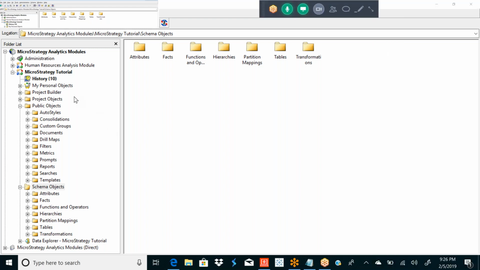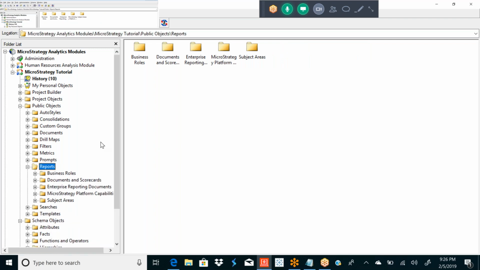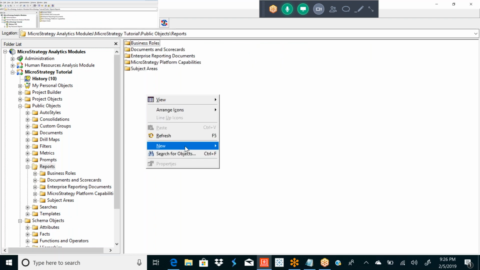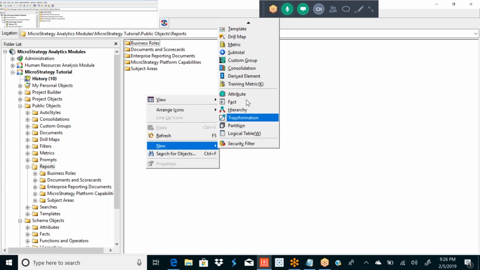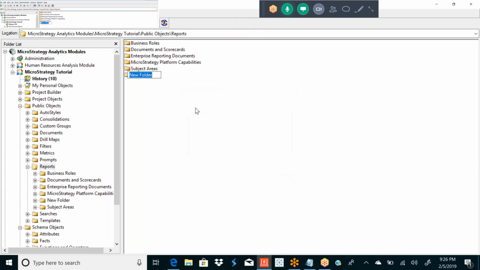Now just try to understand a few different concepts here. This is a project, and once you run your report, it has to get data. Where will the data reside? Let me create one new folder. I'll show you how to create a basic report and then try to understand a few concepts at a high level.